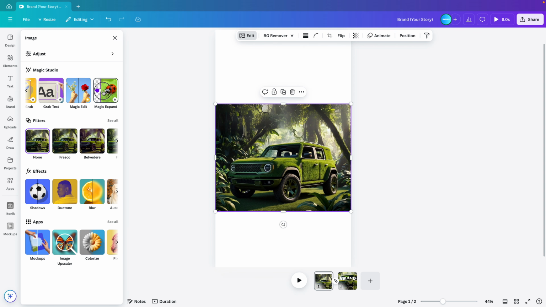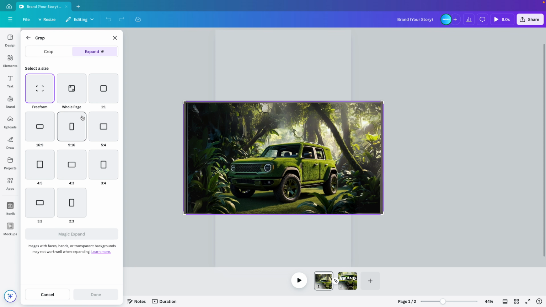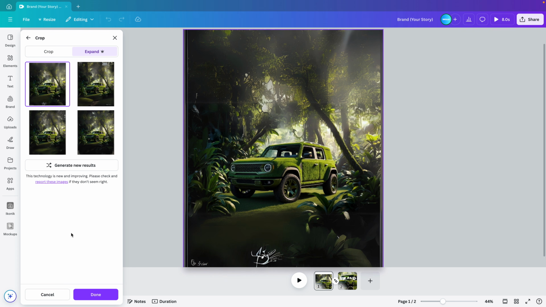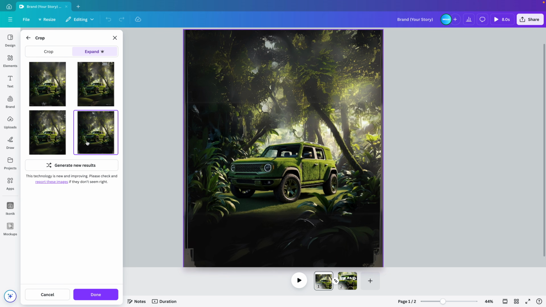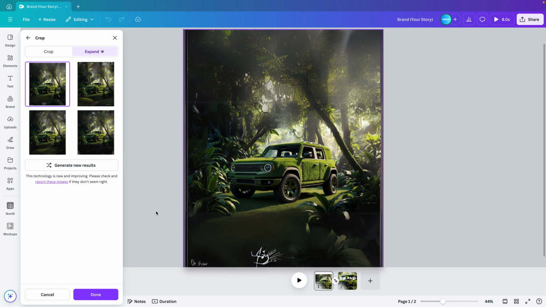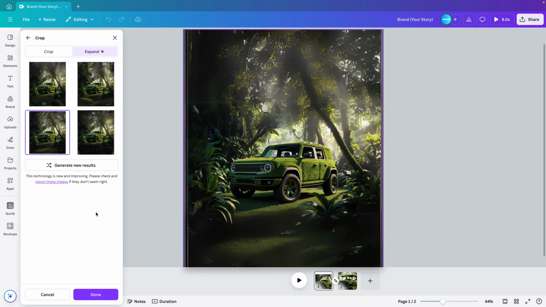We go to Magic Expand again, and here we can choose either 9:16 or I'm going to choose whole page and then choose Magic Expand. And again, here we get some previews. Some will look better than the others. I think it does quite a good job. Here we don't need the text or the elements at the bottom. Same with this one, so I think I'll go for one of those here.